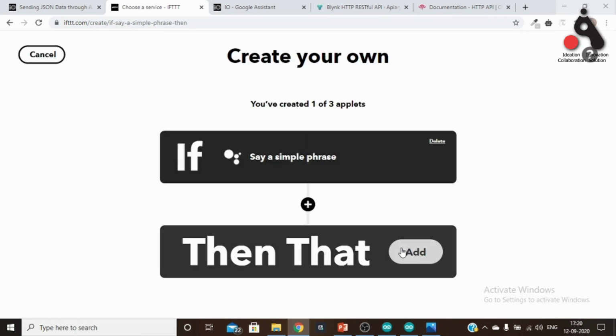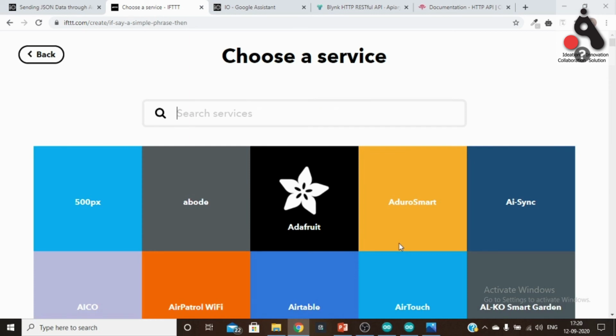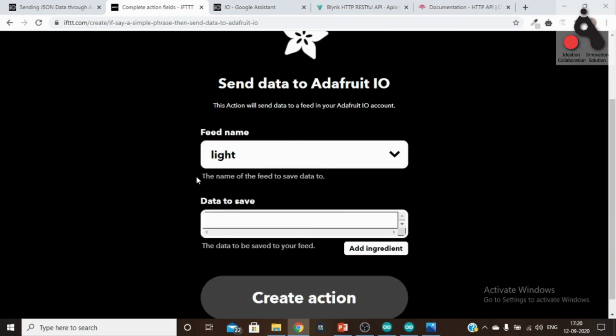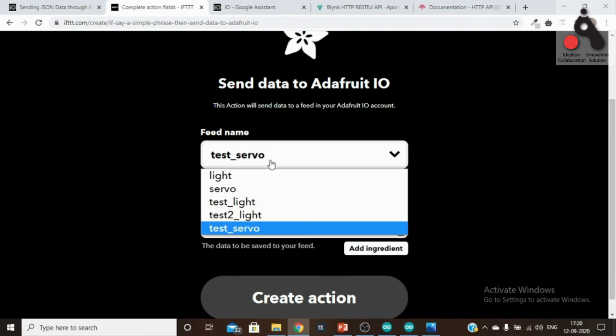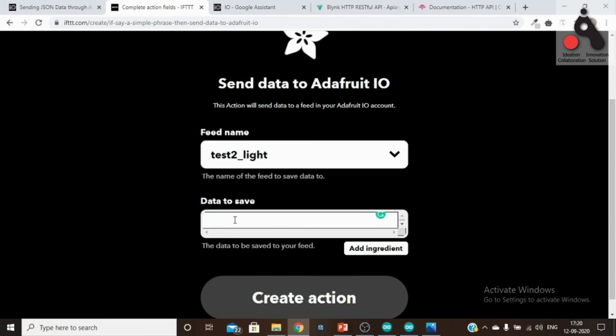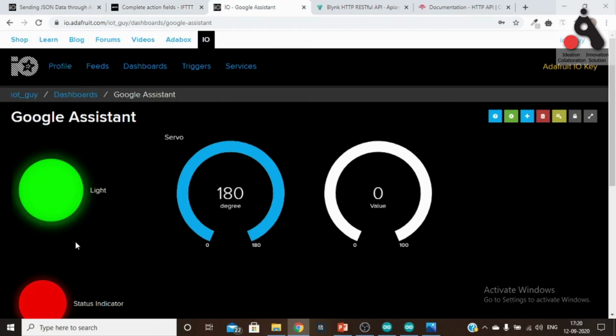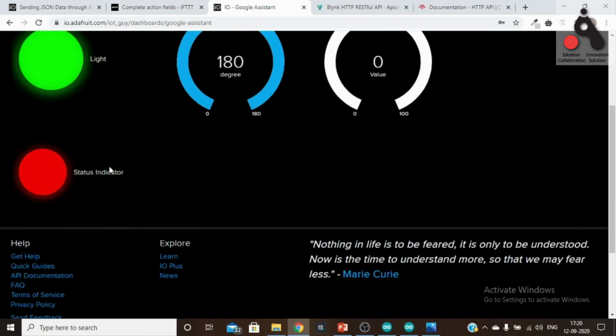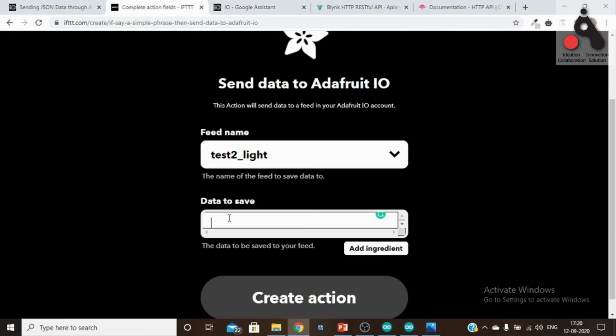And for the then part, we are going to add the Adafruit thing. In this case, the feed is the same, test2_light, and the data we want to send is anything other than 1. For 1 it will be green. For any other value, like this test value is 0 I think, so let's make it anything other than 1.